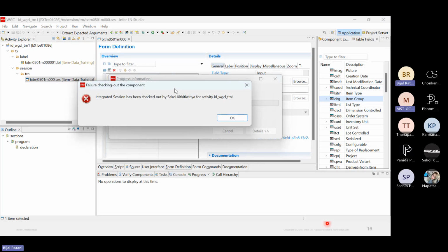Can you see this? The session has already been checked out by this user and for this activity, and hence it doesn't allow me to check out. What this means is that if a component is used by one user, where there is a black tick, it means they are working on it. So I cannot access that component unless it is checked in and if I am in the same activity.